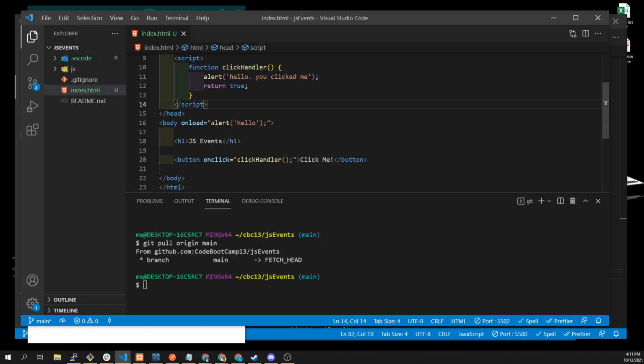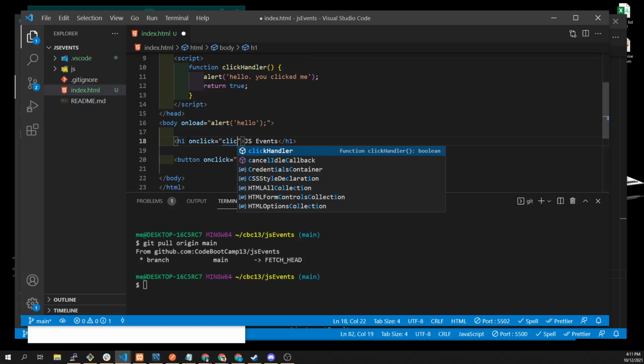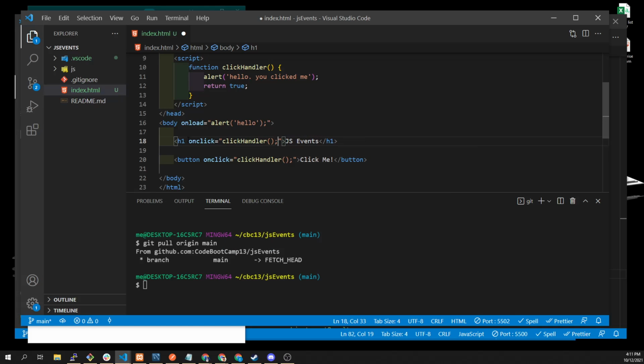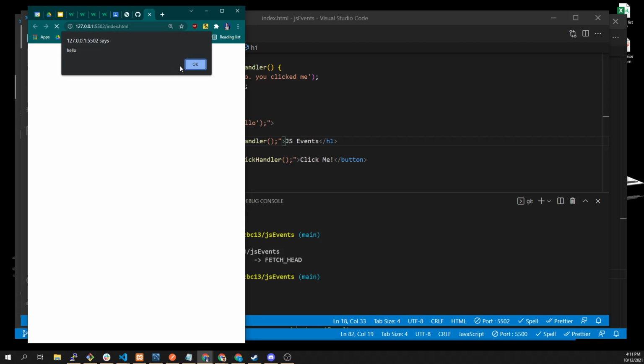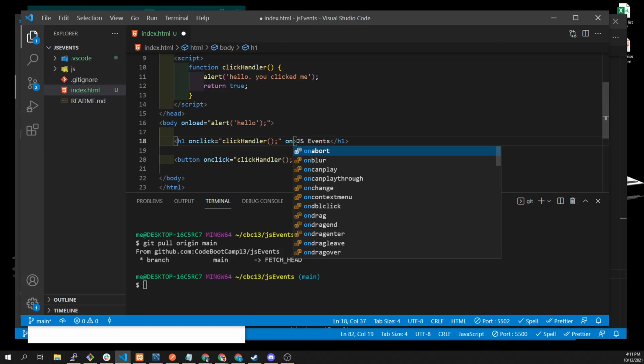Now, the load event that goes on the body and the click event that goes on buttons, links, it really can go on anything, right? We can do onclick in here, and we say click handler. This should work. So now if I click on this, I clicked on my H1 element, that got the click event.